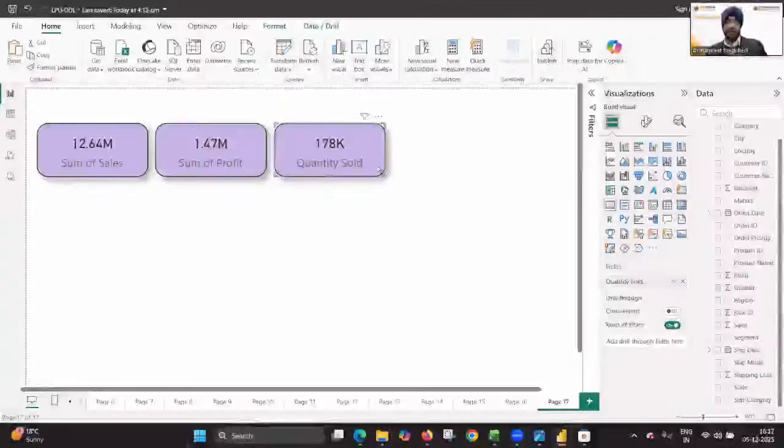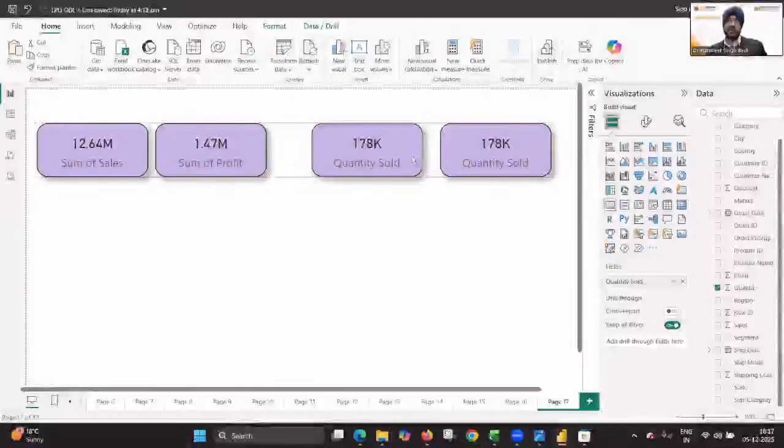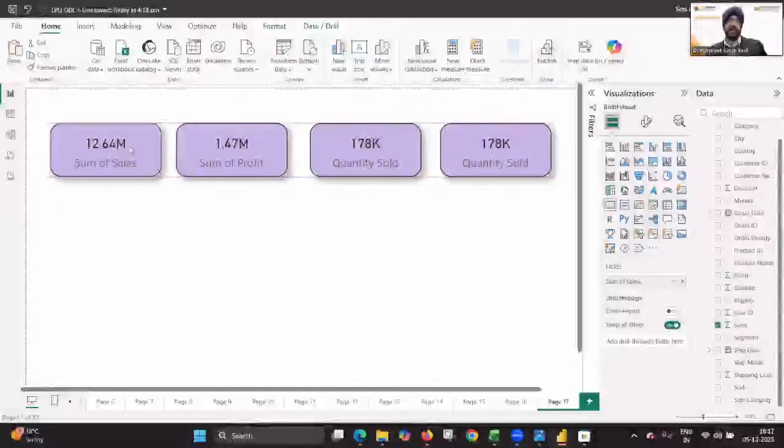Similarly, I want to use Control C, Control V. I want to pick up quantity. Now, the dashboard designing is totally up to you: how you want different things on a dashboard, and what kind of dashboard you want to create.